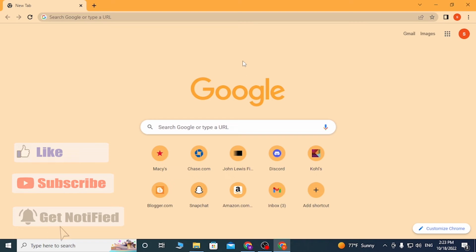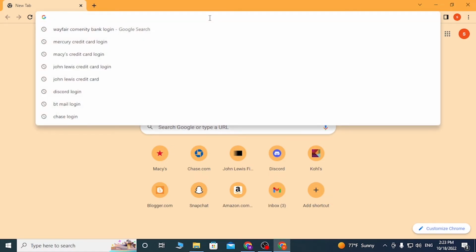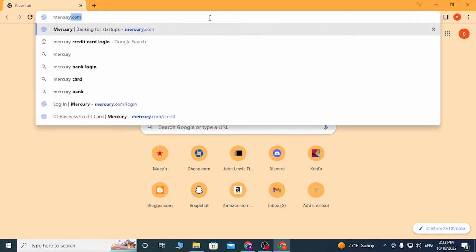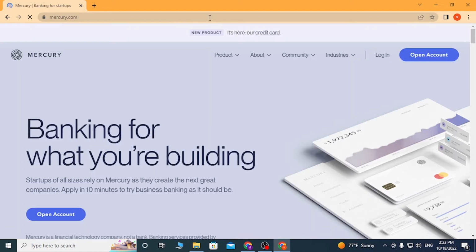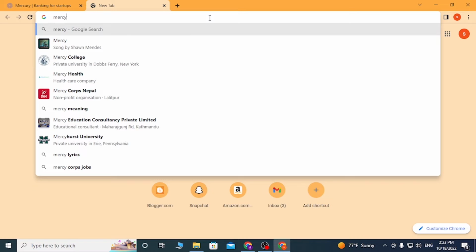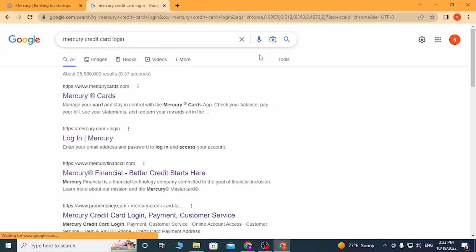Now, to log into your Mercury credit card account online on your computer, first open up your preferred browser. As I have already opened Google Chrome, click in the search bar and type in mercury.com like this and hit enter, or you can simply search for Mercury credit card login like this and hit enter, and you can see the mercury.com login available over here.